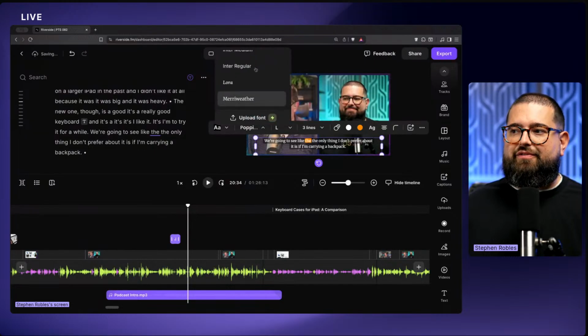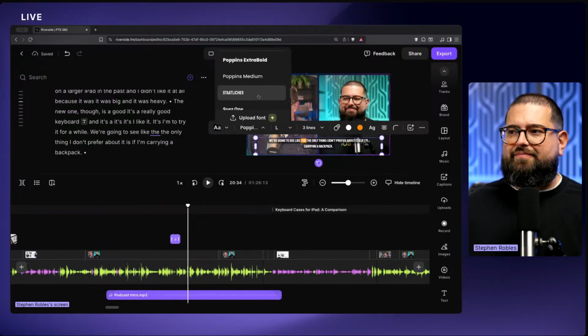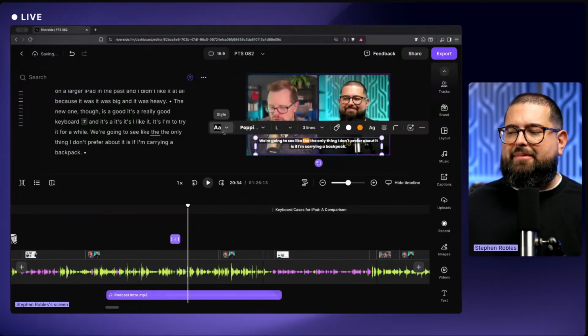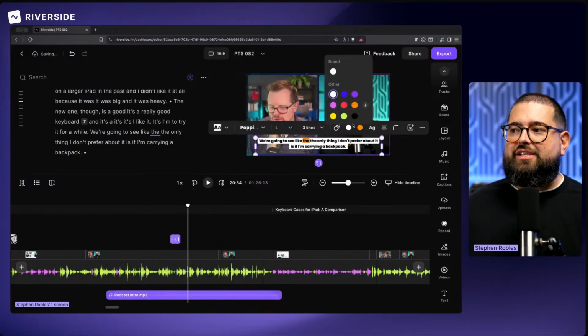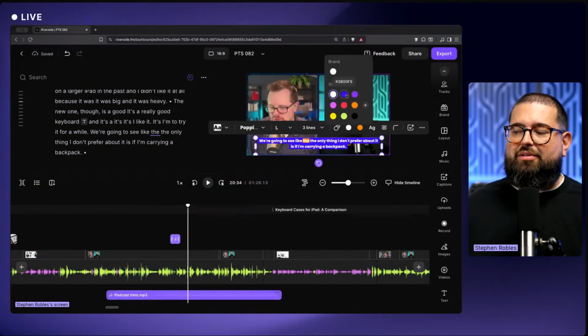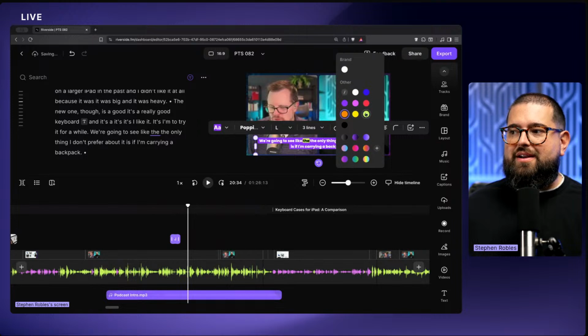I can change the font, lots of font options here. Let's go with the Poppins. You can change whether you want background color, like a solid background color, or outline, shadow, and then you can even adjust the colors. So maybe you want blue behind or black behind the words, you can do that. And then change also the highlight color. Maybe I'll go with green here or mint.